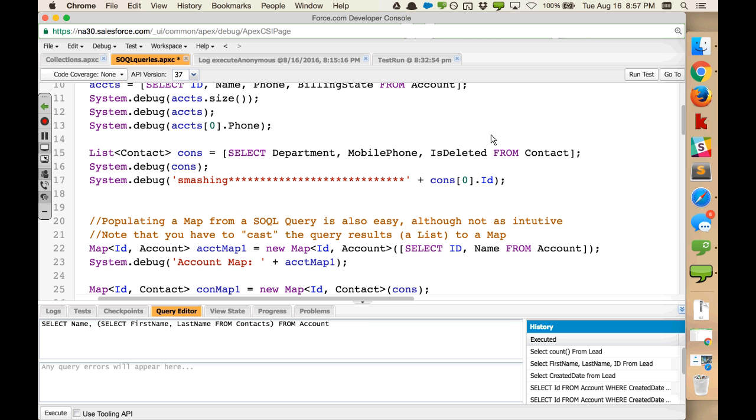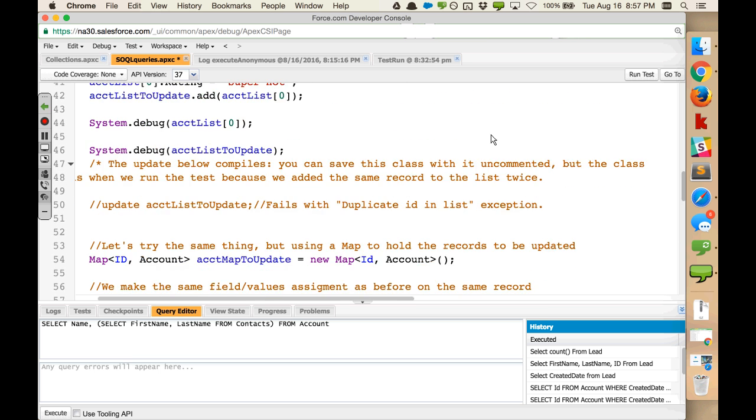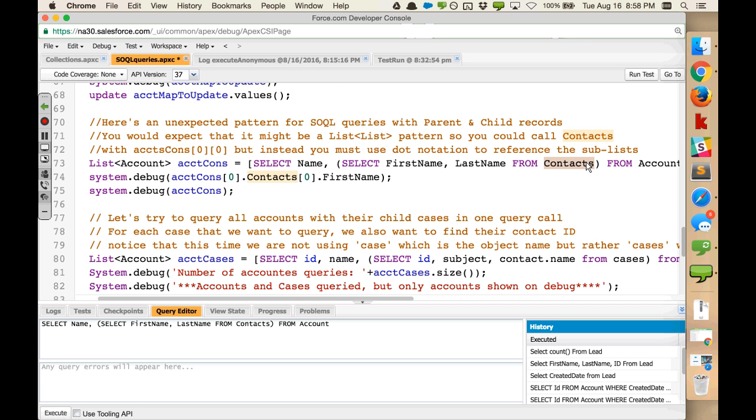But if we scroll back down to line 70 or so, wherever it was here, we actually say from contacts, and we use the plural form. Now, actually saying we're using the plural form is not correct. Whenever you do an inner query, you have to use the relationship name of that object.